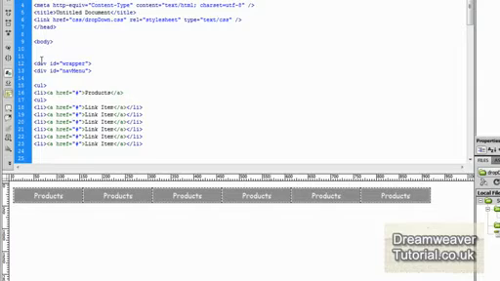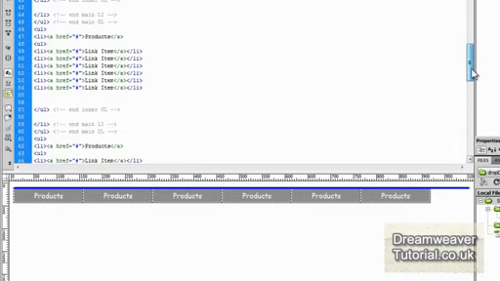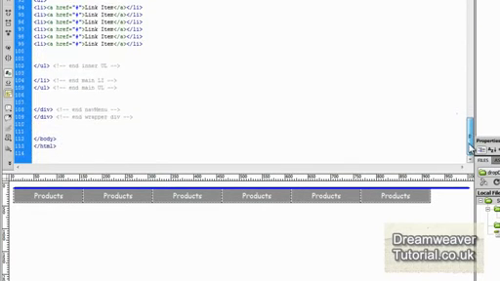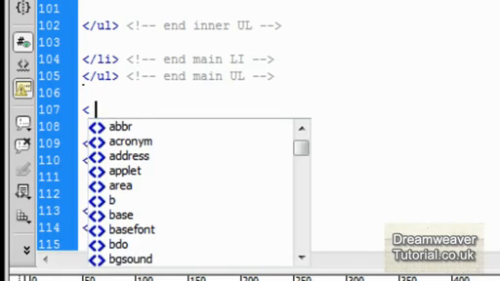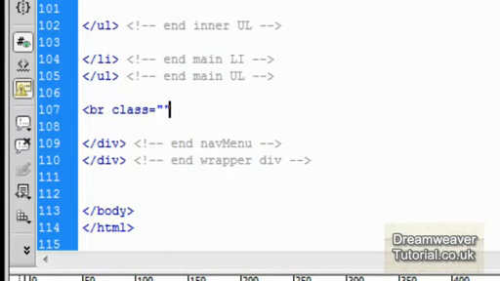Okay, now we've finished the menu, what we need to do is, earlier on we floated the list items to the left. Well, we need to contain the float. So if I click on the div ID wrapper, you'll see that the element is there. The wrapper div is there, it's collapsed. So we need to contain the float so it wraps around the whole of the nav menu. So I'm going to go down to the bottom, and just before the end of the nav menu div, I'm going to create a br class equals, and I'm going to call it clearFloat with a capital F.